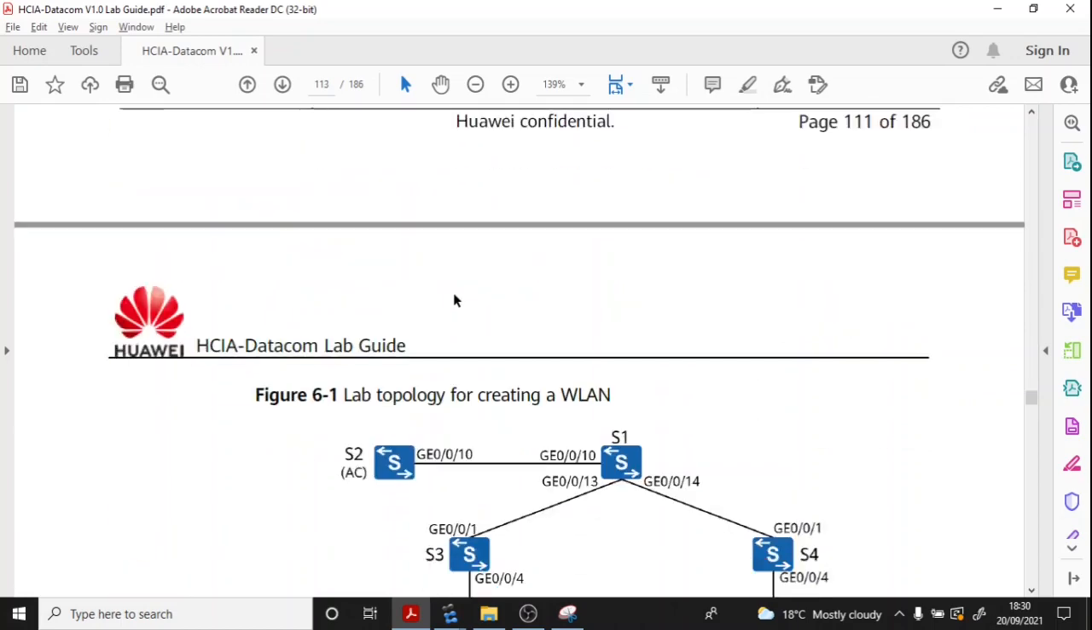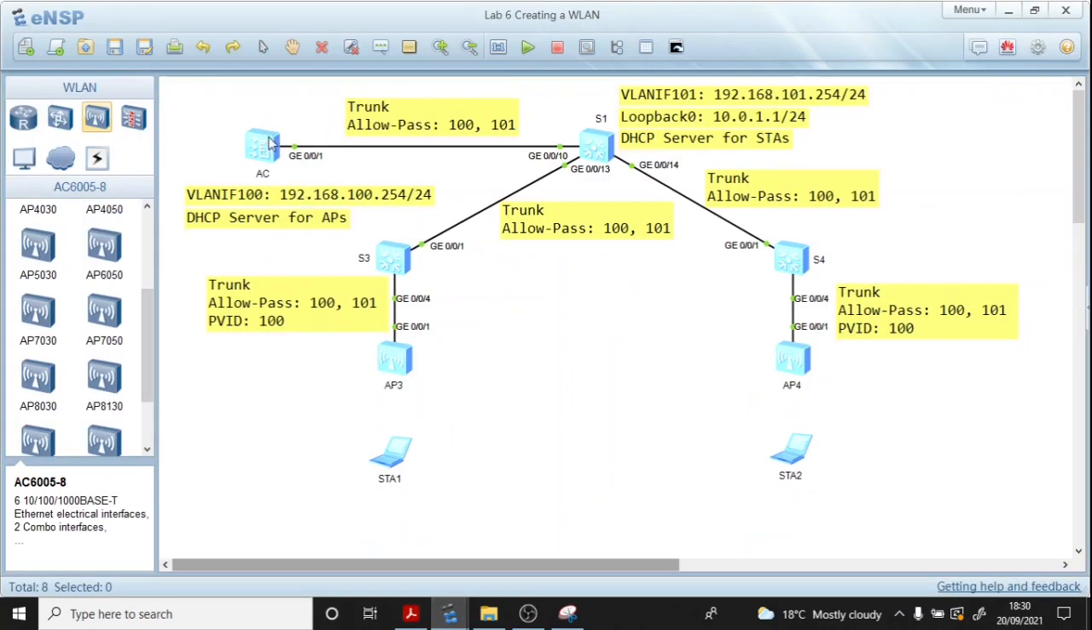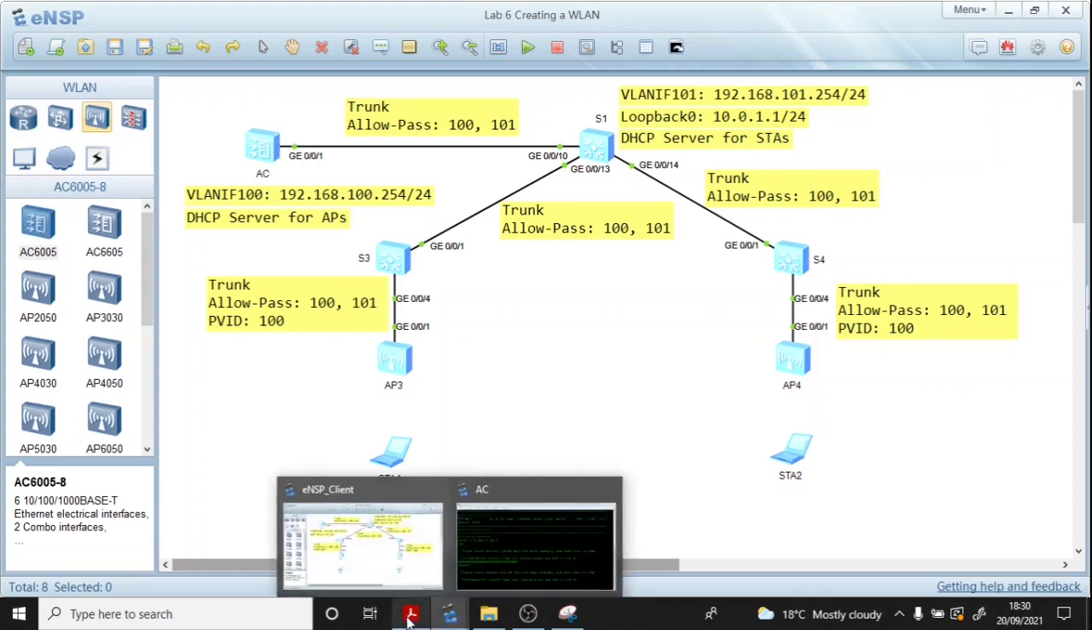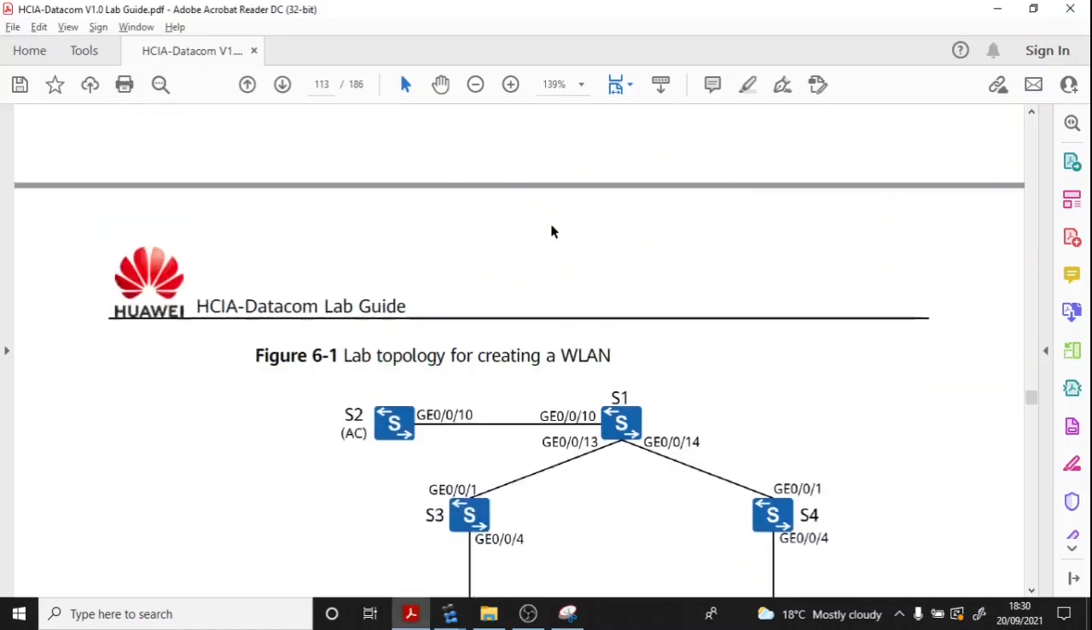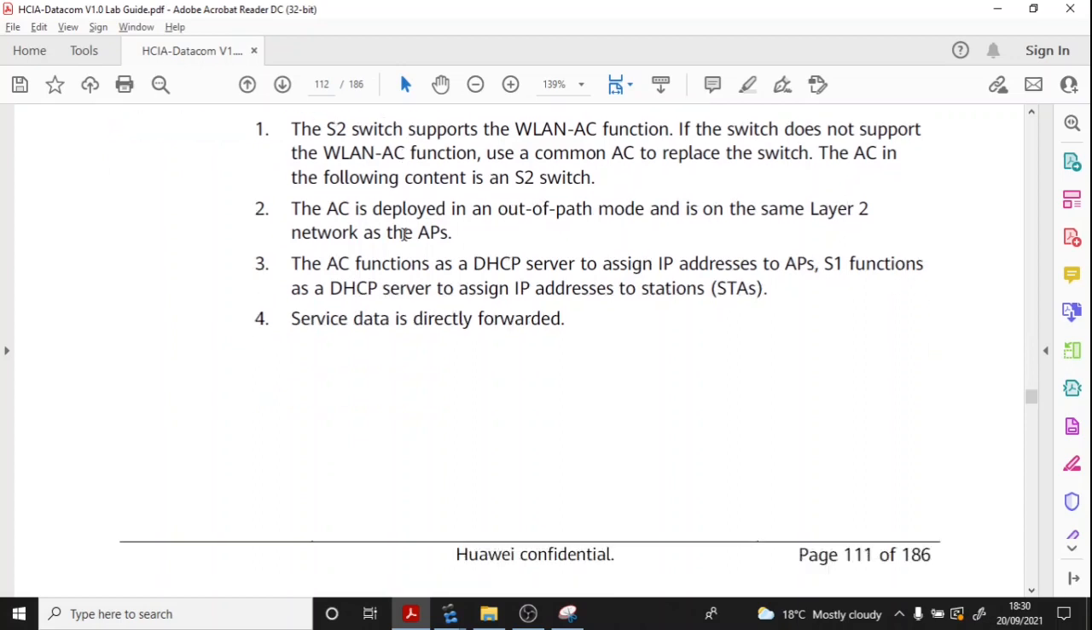In the initial topology here, they're using a switch which is acting as the AC. Some versions of Huawei switches can act as ACs. But on my topology, I have just used an AC, particularly this AC here, AC6005. I've not used a switch there. They were saying here that you can either use the switch, but if it doesn't support it, then you can use the AC. For me, I've used the AC because I tried with the switch and it didn't work in the beginning.